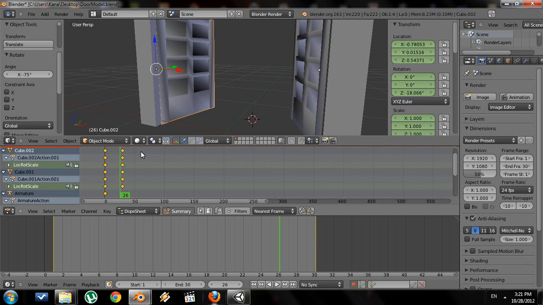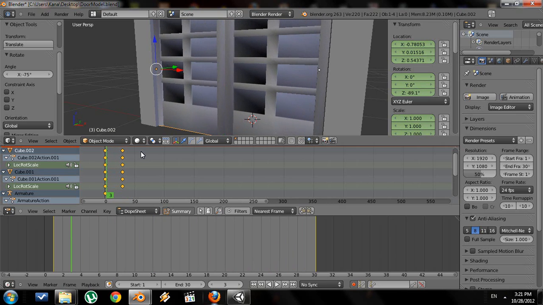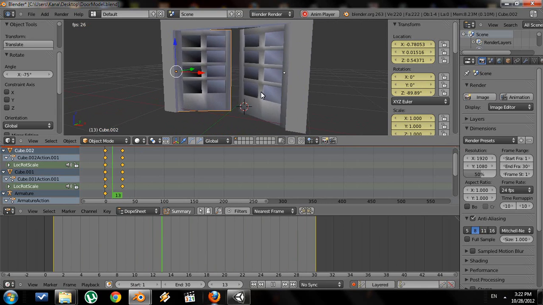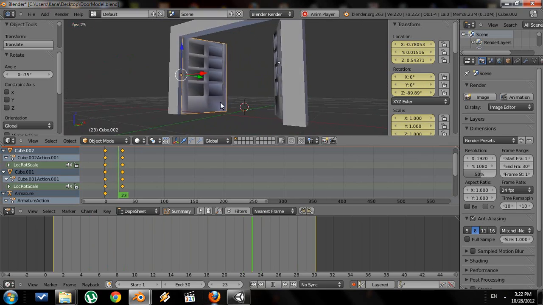So if you cycle through your dope sheet, you can see how the animation works. And Blender does the math to calculate all the frames in between. So I can go down to the timeline and actually press play and see how it looks. And that is our animation for this door.